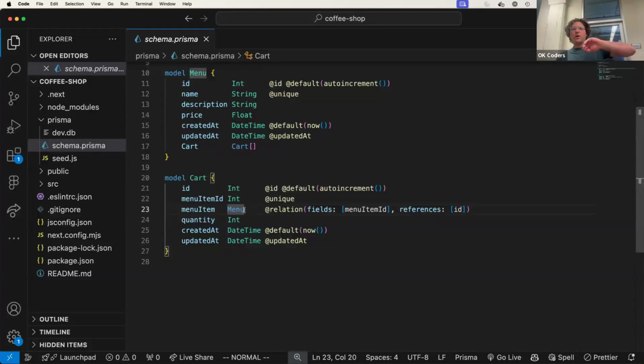So it's saying, hey, I'm related to the menu table, and I reference the ID of that table, and the corresponding column in my table that references that ID is menu item ID. Okay, so that's how we say, hey, a cart can reference a menu item. An item in the cart can reference a menu item.